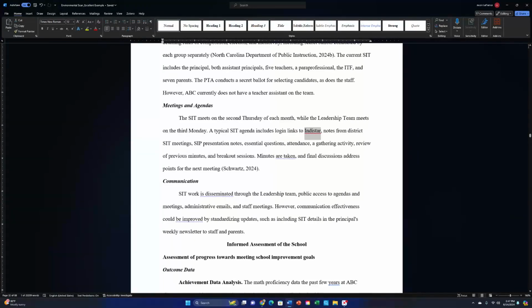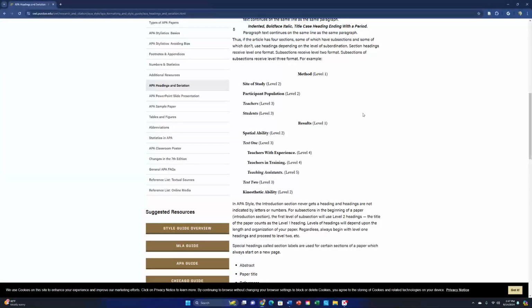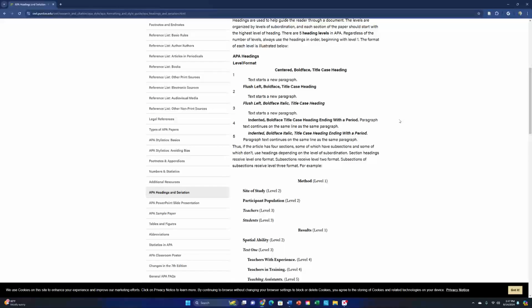So the next thing I'm going to talk about is the heading levels. This is the Purdue OWL website, and they're covering the heading levels for APA 7th edition. We can see that level 1 is centered, boldfaced, and title case. Level 2 is flush to the left, boldfaced, title case. So the difference here is just that one is centered and one is flush to the left.